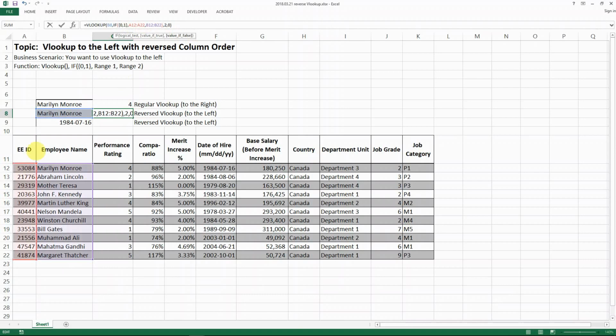It should be the column that you want to look up to the left, and then the column that you look for to the right. And then now you close the bracket, you would get the employee ID here.